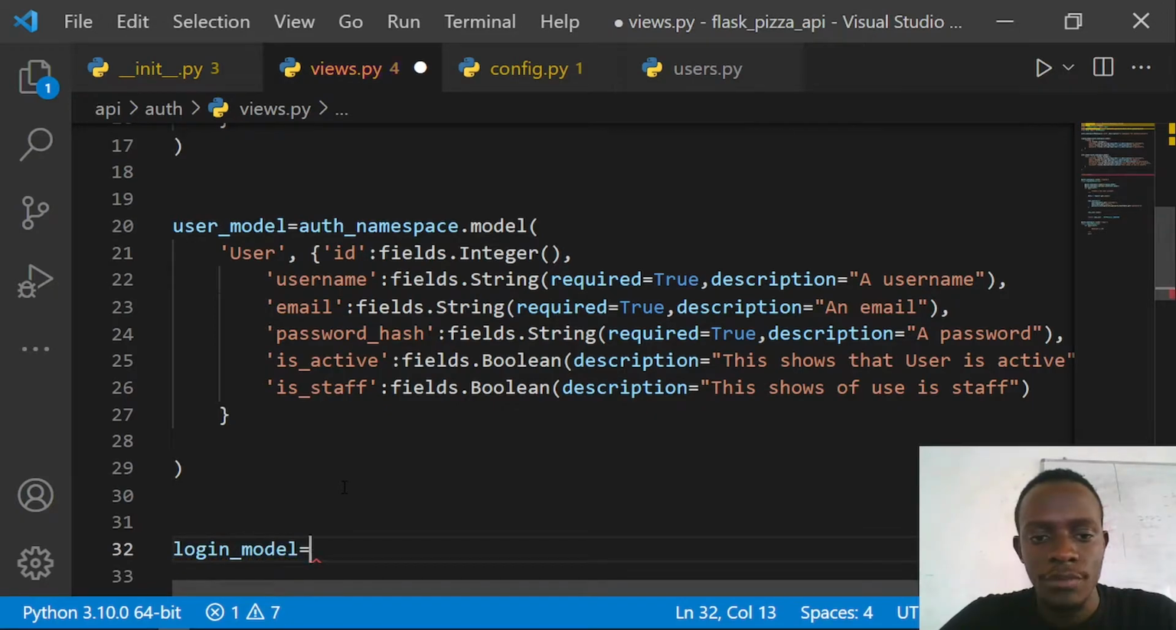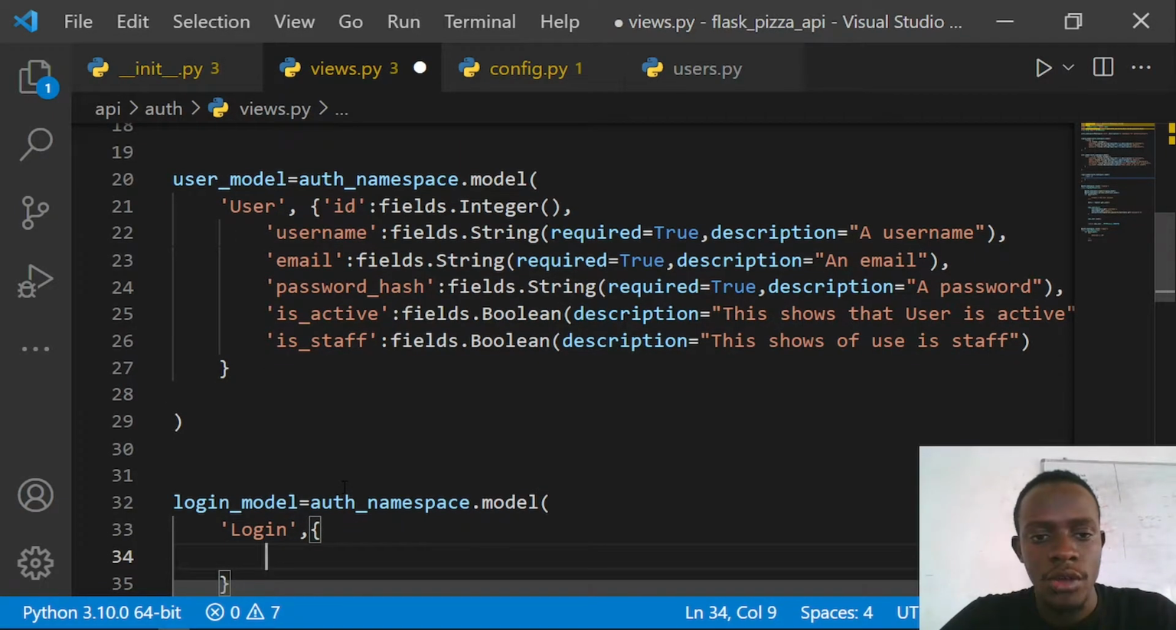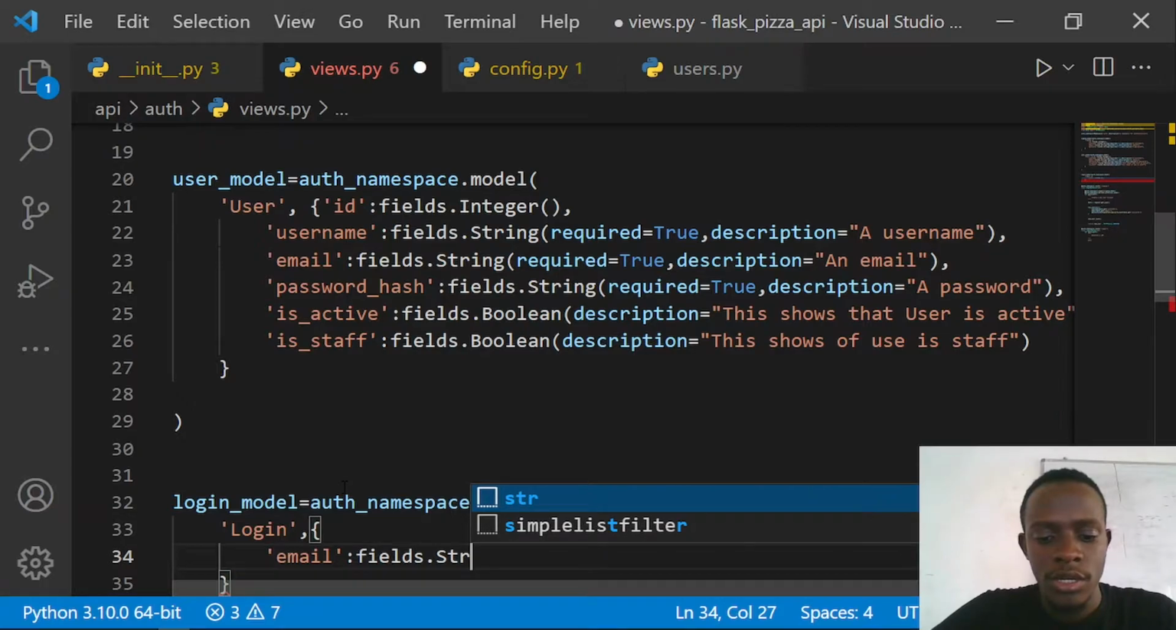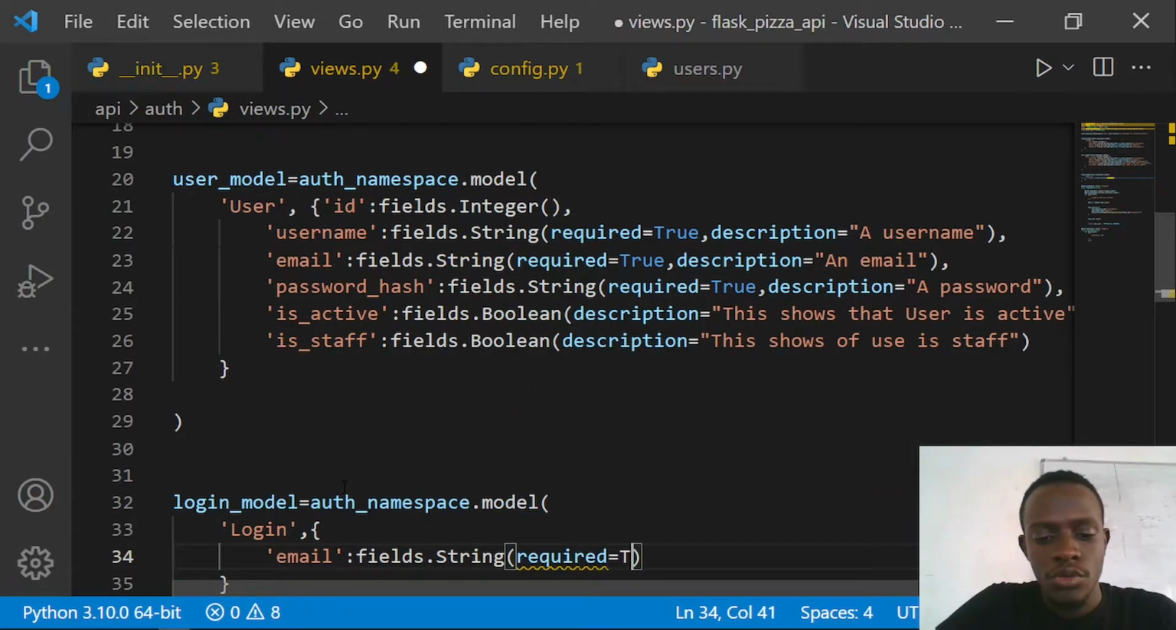This is going to be a model, so I'll say ops namespace.model, and then specify that this is going to be a model for logging in. Right after doing this, I'm going to create a dictionary containing the various fields. In this case, we're going to have our email, which is going to be fields.String. We shall pass required equals True, so it's going to be required, and then we shall also pass in a description.